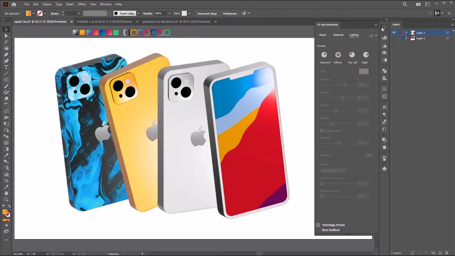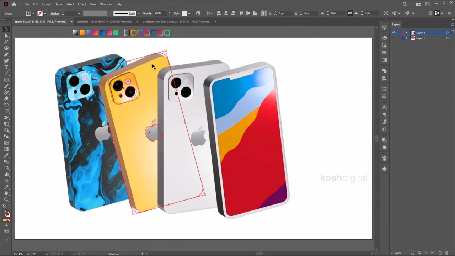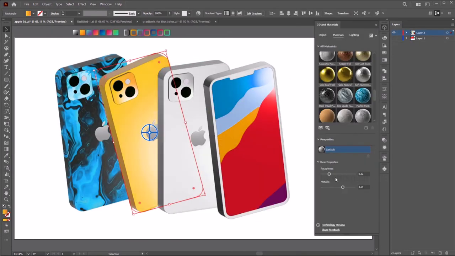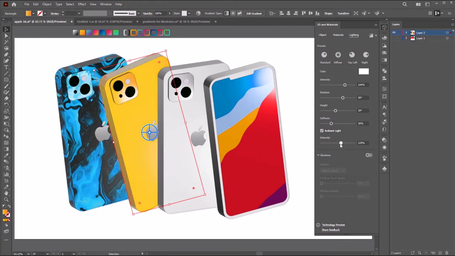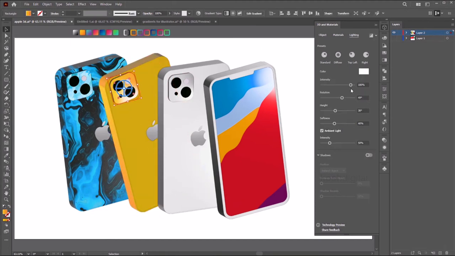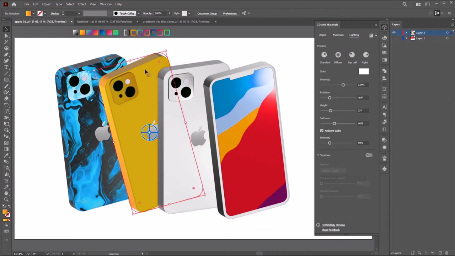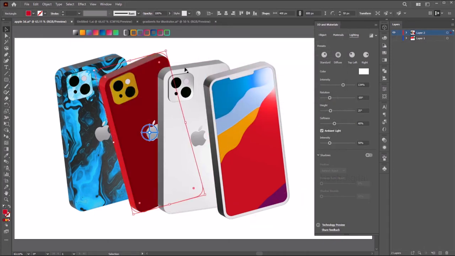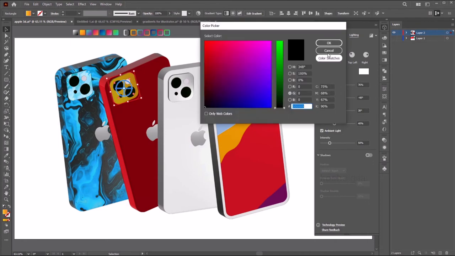Maybe for this one, let's modify this yellow color and its lighting values. Play with the light intensity, rotation, height and so on. Maybe let's make it a red color. Yeah, this looks nice.